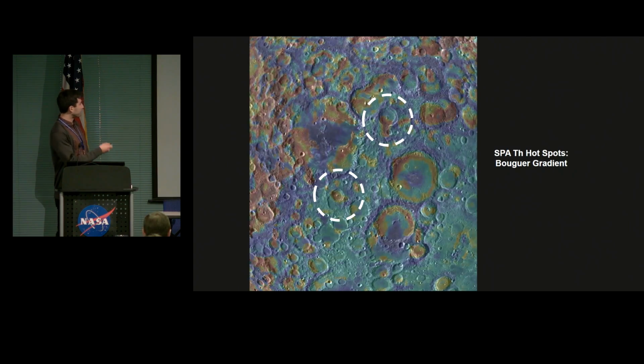Finally, David Kring asked Ryan earlier about Bouguer anomalies that could be associated with some kind of subsurface intrusion. So this is a map of the Bouguer gradient. Basically, this is showing areas where you have rapid changes in density. And it's definitely a non-unique map, and I'm not a GRAIL gravity expert, so I don't want to overinterpret this.